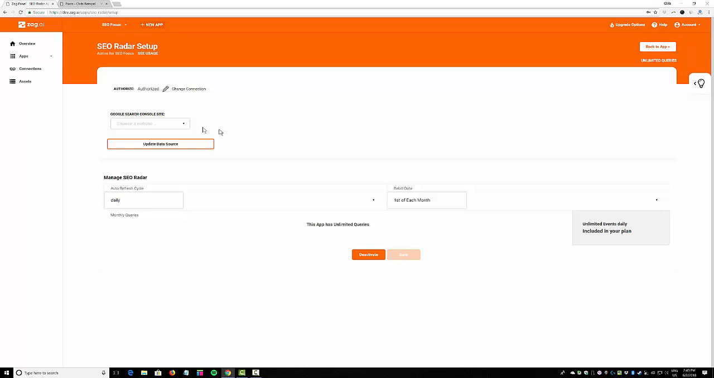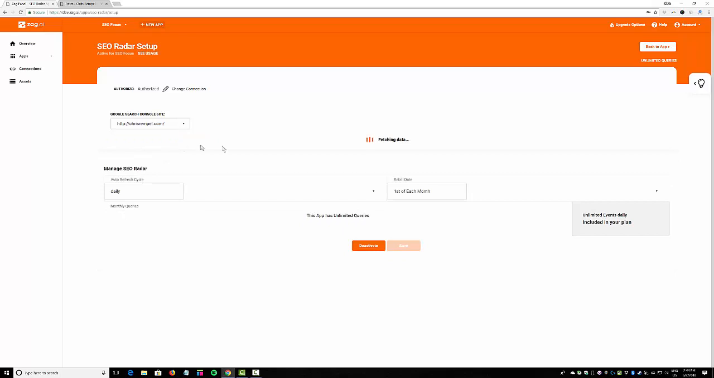It's different than analytics, so you'll have to set up your site in Google Search Console. That's pretty easy if you haven't done it already, and if you already use analytics, it's super easy to verify all that stuff. So make sure your site is being tracked by Google Search Console, then go add it here, and we'll update the data source.